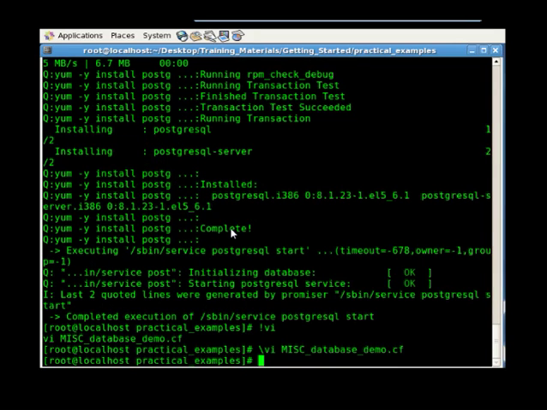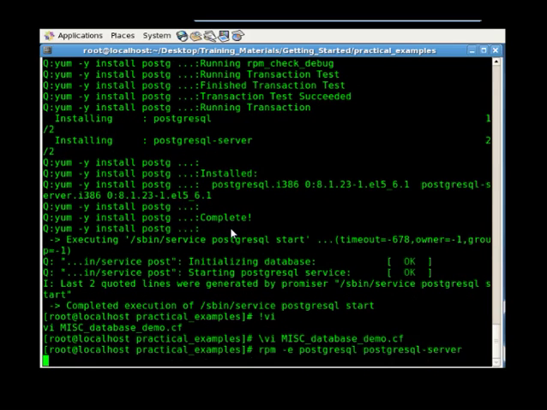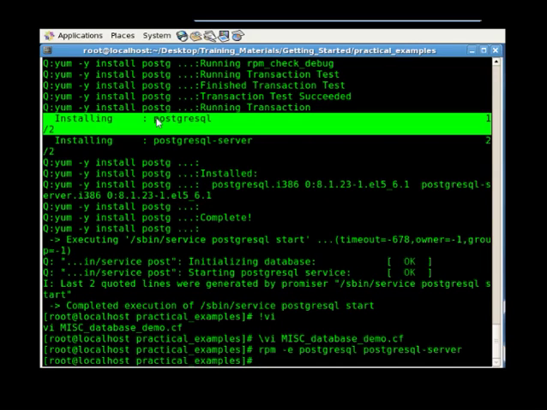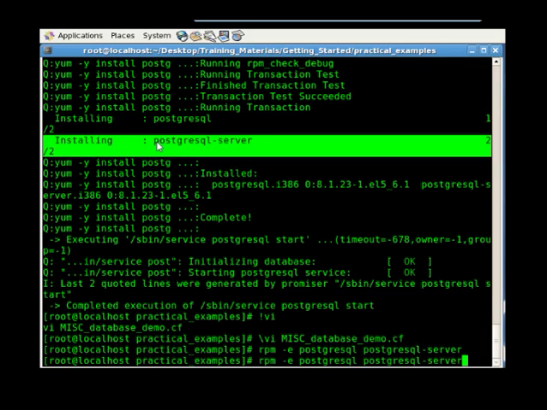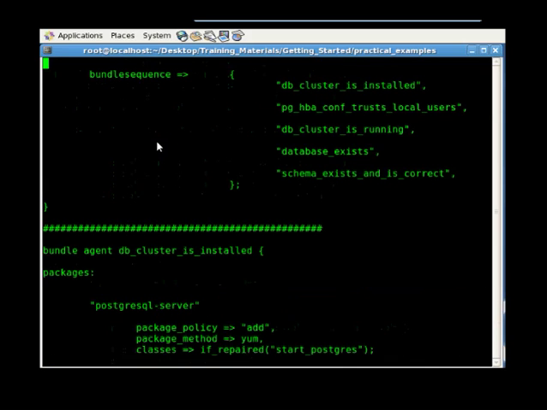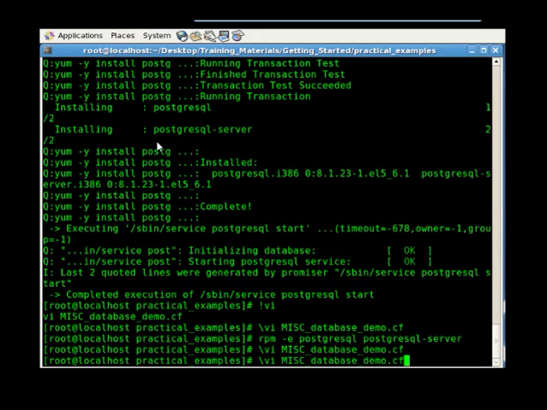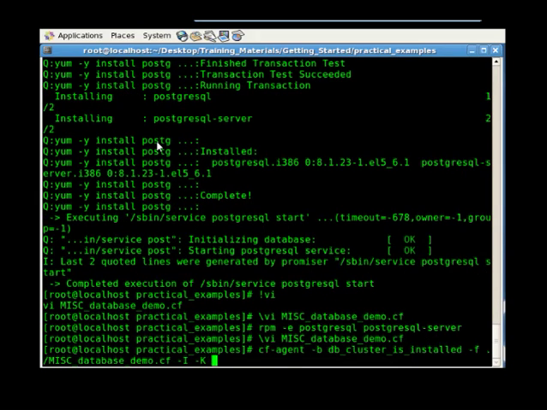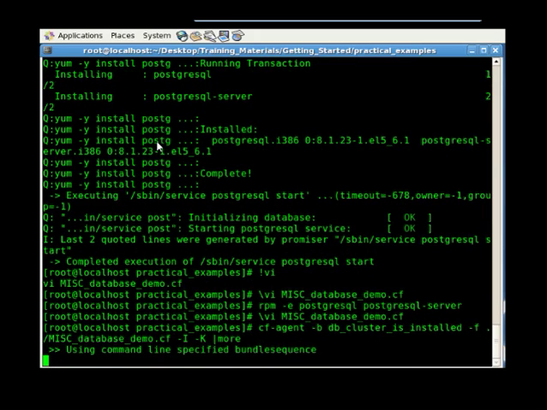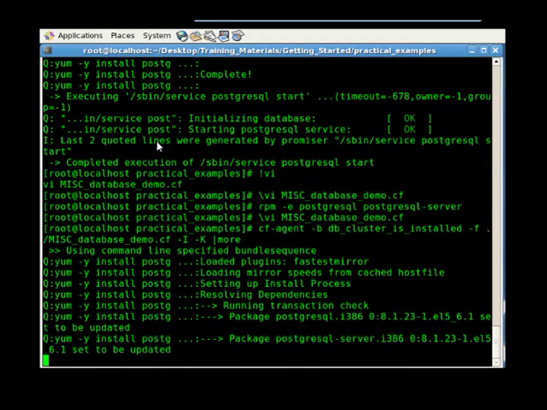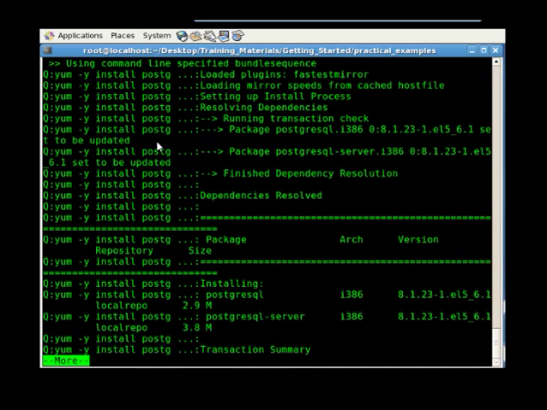So now let's remove PostgreSQL and PostgreSQL-server. First of all, notice that the order in which it was installed before was first the client and then the server. And that was the order that we had before. So it looks like it, but let's just double check. So no, it's not.